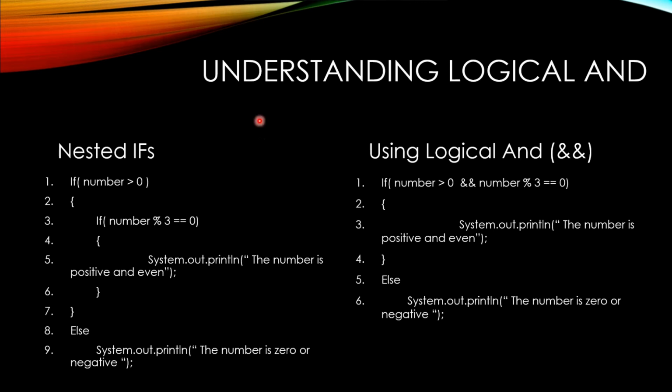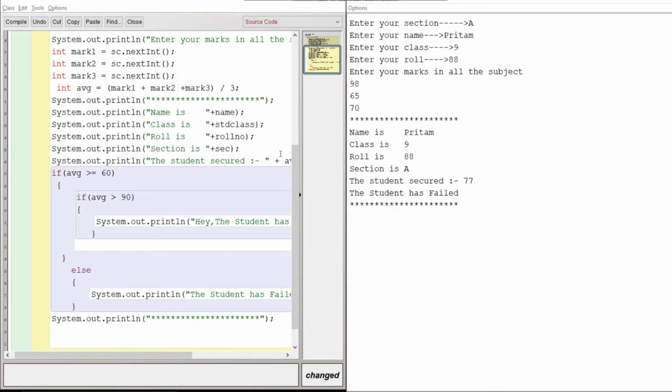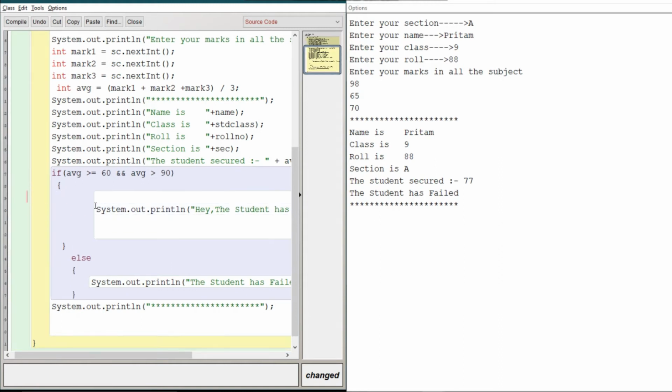Let's code it and see how this works. This was our code. We use AND and we write it. We get rid of this block.